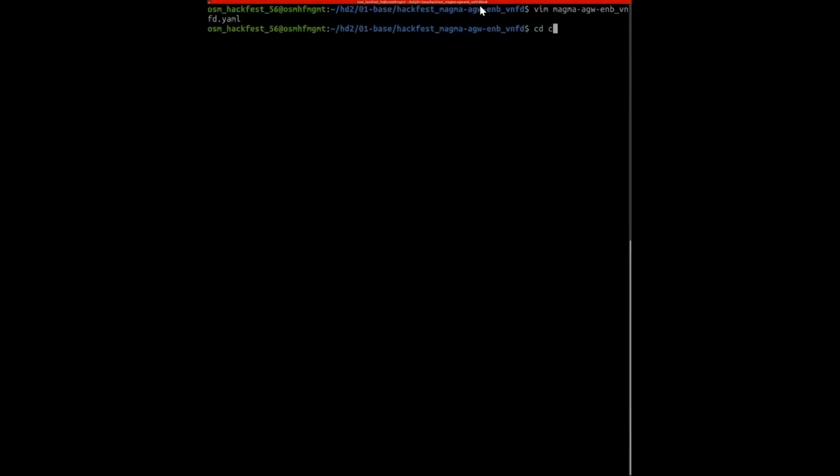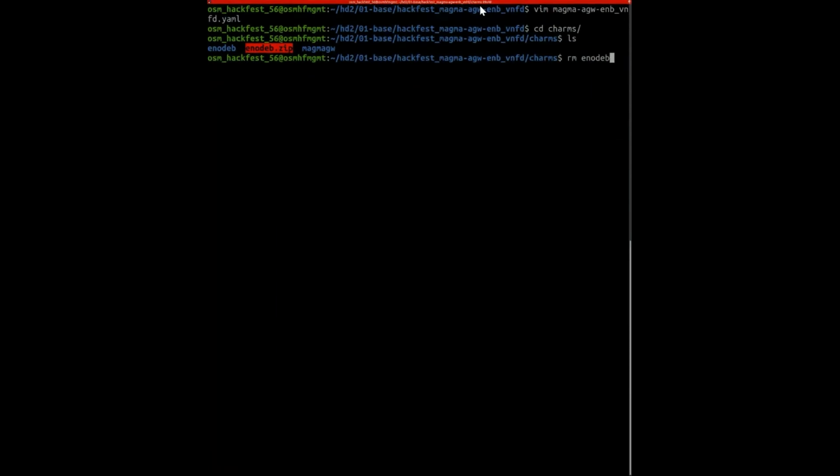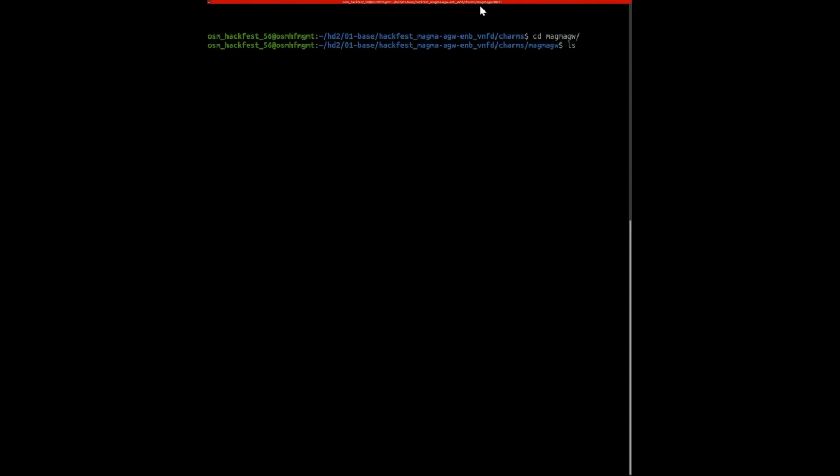So if I go inside the charms folder, I will see the eNodeB and magma gateway folders. This thing can be removed, the eNodeB charm, we don't need that. And we will start with the magma gateway. Here you can see several files, and I'm going to show the most important things right now. Basically these folders and files are what compose the charm, and I'm going to start showing the metadata.yaml.